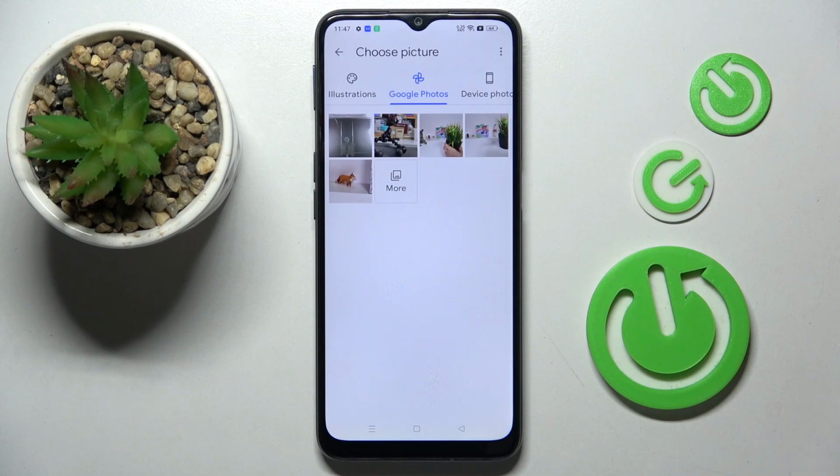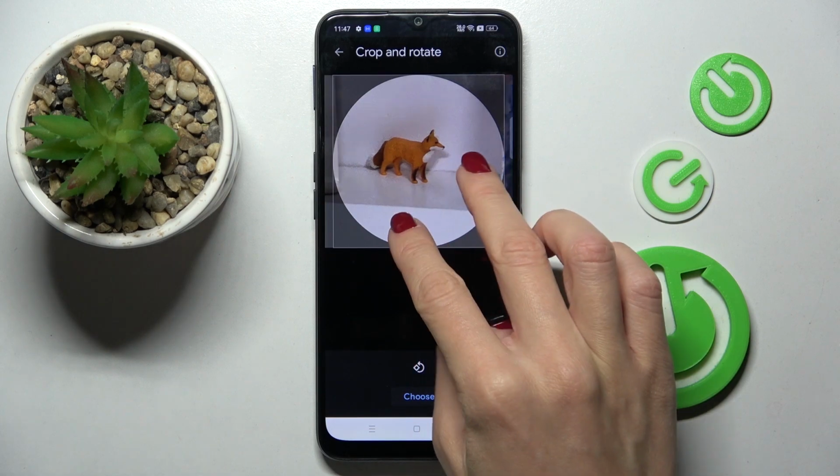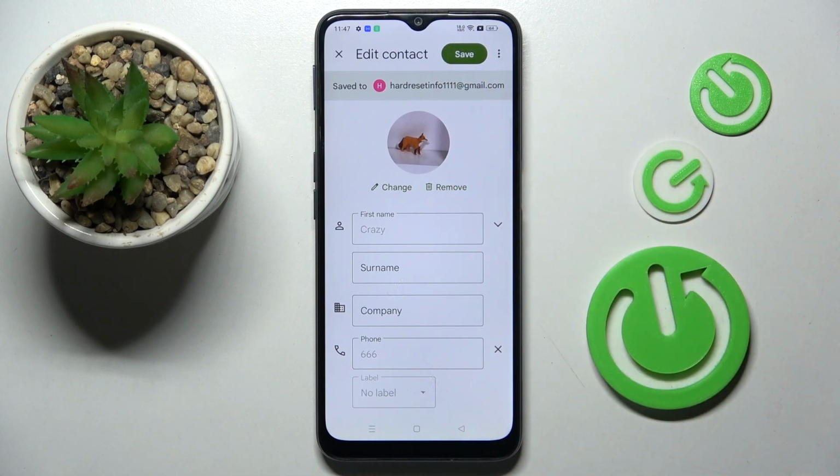Maybe I've got something in Google Photos. Okay, so let me pick one from Google Photos. So obviously you can choose picture from album in which you've got this photo. Let me choose this one, tap on choose and click on save.